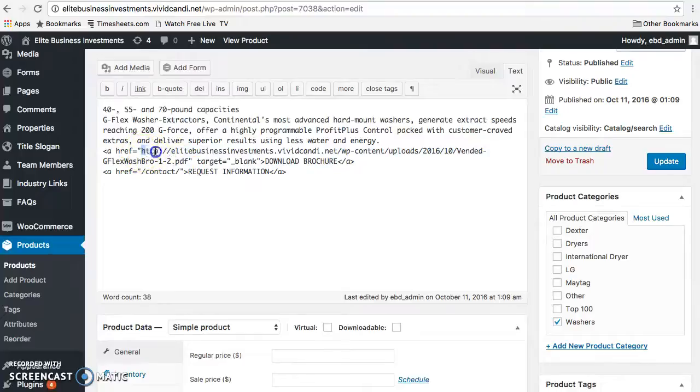As you can see, these PDFs that I uploaded are in your server. So this is exactly the link to the server, like it's in the WordPress content, in the folder uploads, 2016, month 10, and the name of the file is this one. So all this is the path, the URL to where the PDF is. And then here's the download brochure, and then there's the request information that actually goes to the contact page.